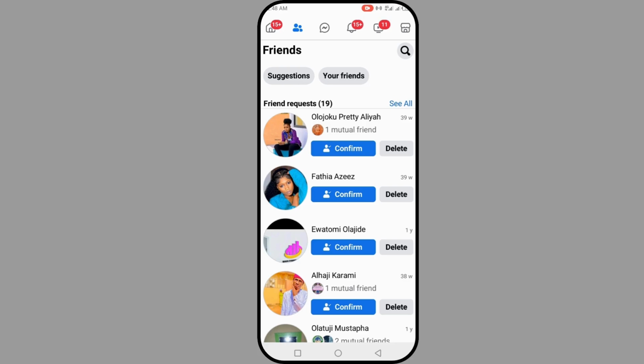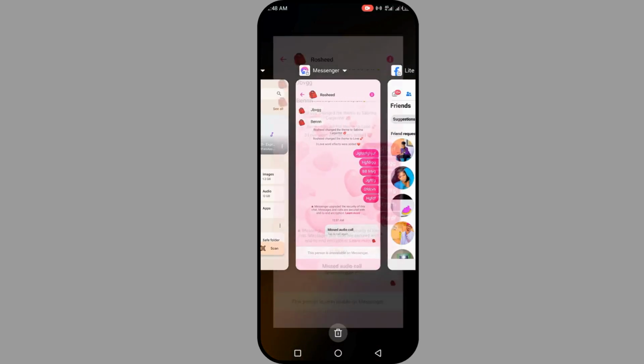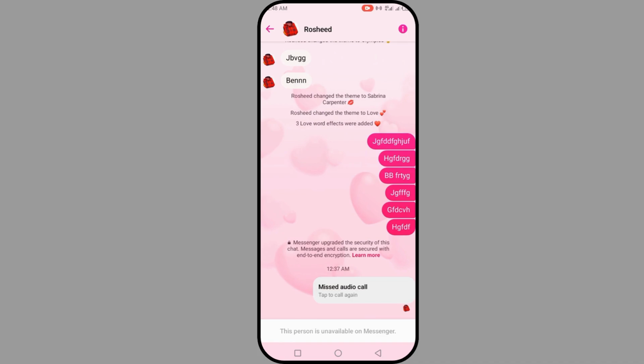So guys, that's how you check if someone has blocked you. Once you open the profile on your Messenger and this message pops up, that the person is unavailable on Messenger, this down here, that means the person has blocked you.